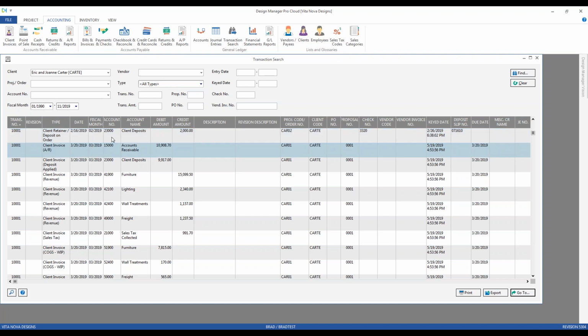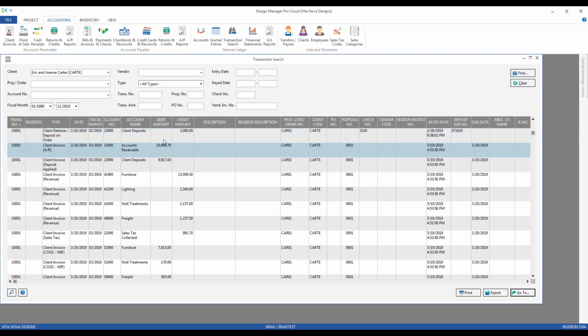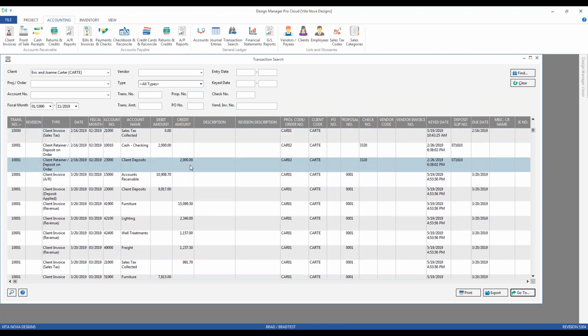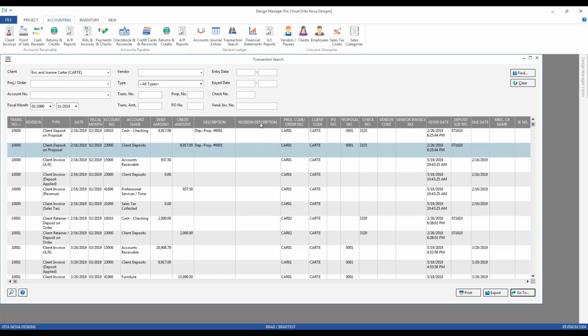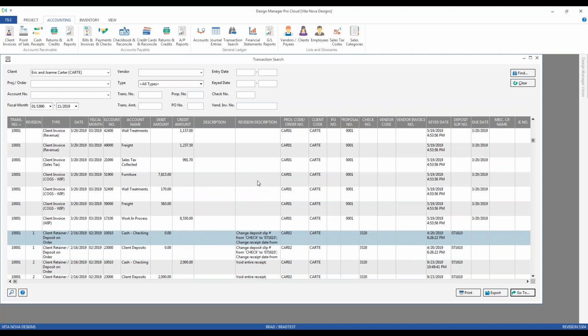The fiscal month, the account number and name, whether or not the transaction debited or credited the account. Remember, every single transaction has at least two parts, one that's crediting an account and one that's debiting an account. It could have more, but it always has at least two. The optional transaction description, a revision description. For those editable transactions, Design Manager actually creates a set of revision descriptions automatically for you behind the scenes. The project code, client code, purchase order number, and proposal number.